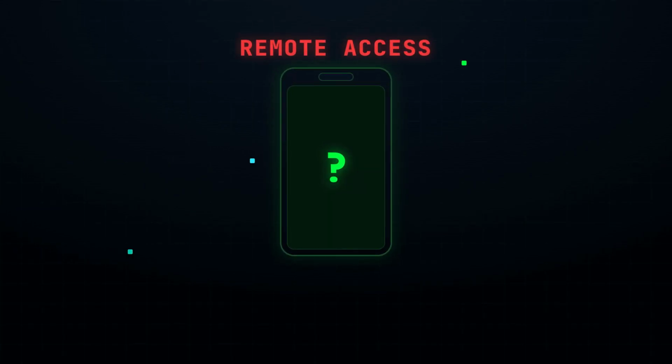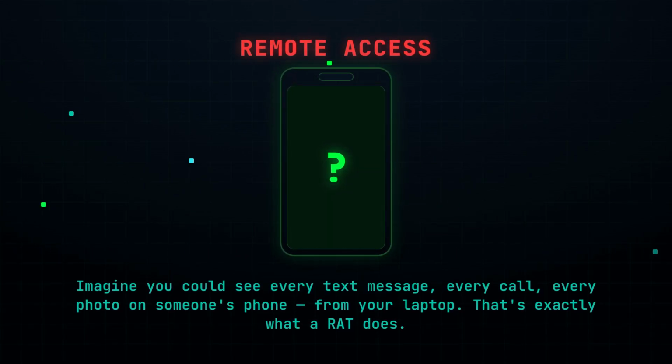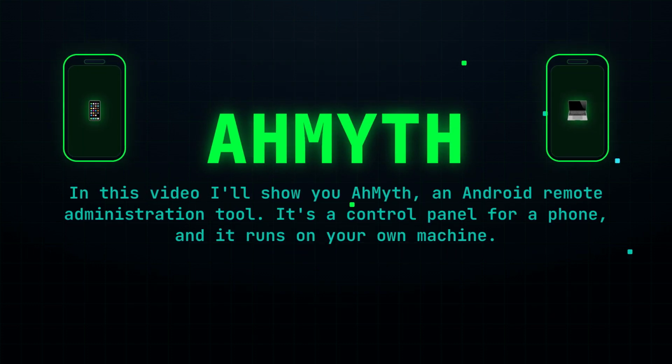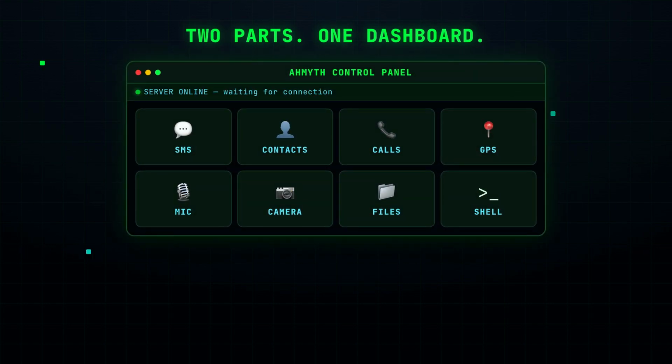Imagine you could see every text message, every call, every photo on someone's phone from your laptop. That's exactly what a RAT does. In this video, I'll show you AhMyth, an Android remote administration tool. It's a control panel for a phone, and it runs on your own machine. Think of it like a security camera for a phone.